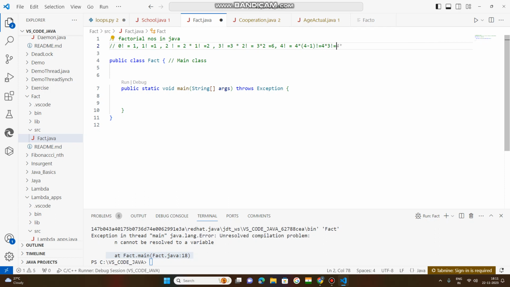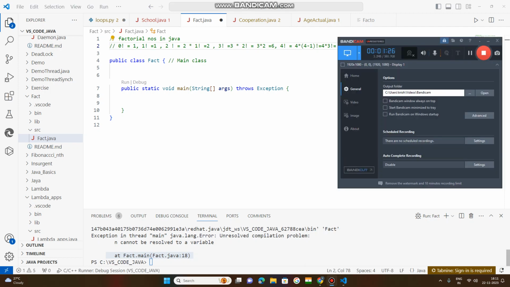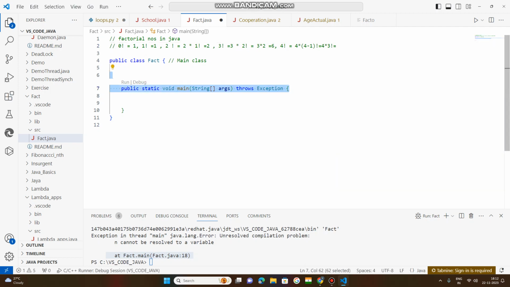3 factorial is equal to what? 3 factorial is equal to 6. So 4 into 3 factorial means 4 into 6, which is 24. 4 factorial is equal to 4 into (4 minus 1) factorial, 4 into 3 factorial, which is 4 into 6 is equal to 24. So like that we can get it.